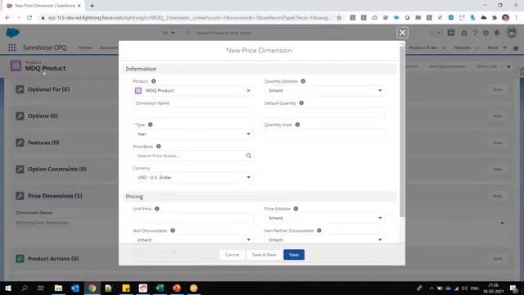As I mentioned, if I add these MDQ products on the quote line editor, and if I am saying monthly and your quote duration is 12 months, so your one single quote line, one single product, will divide into multiple months. I mean 12 months, right? Per month it will create a separate line. So you can give your dimension name, whatever you want.